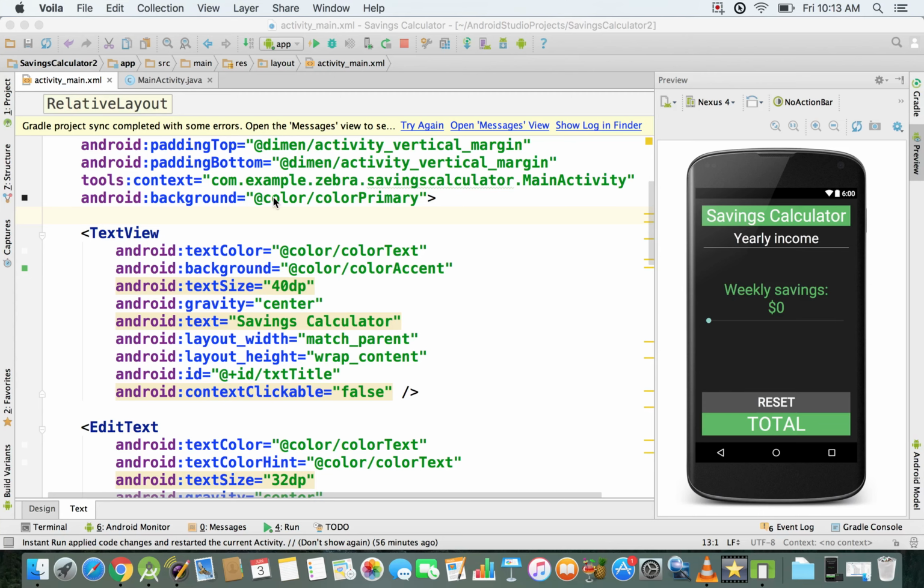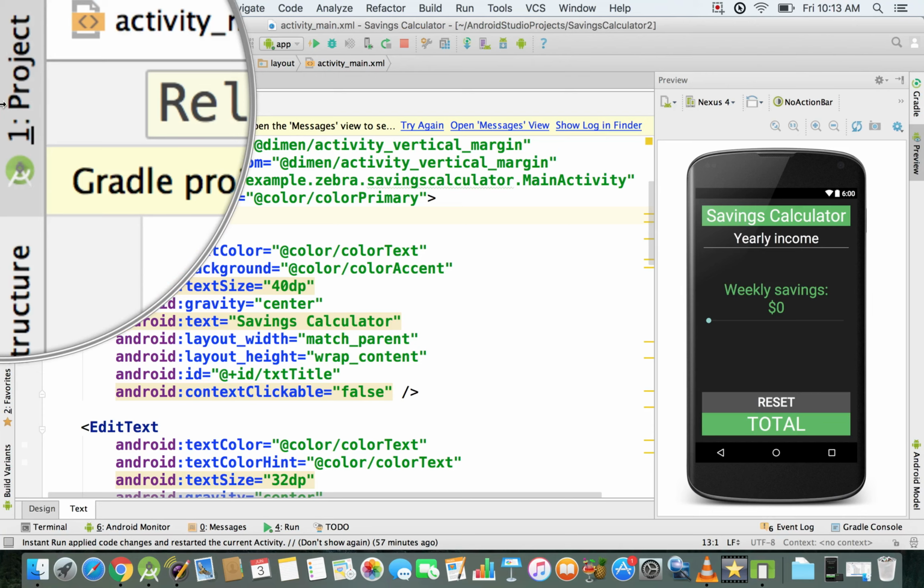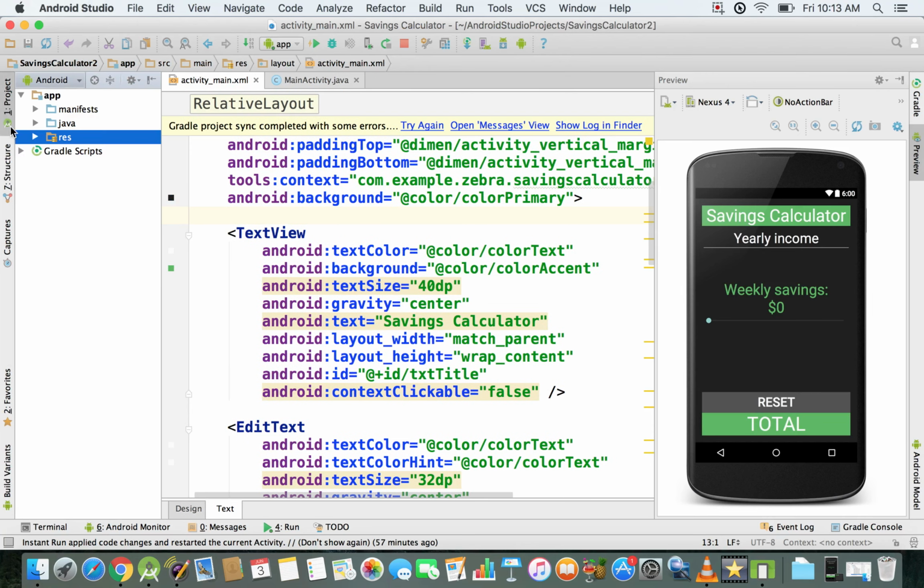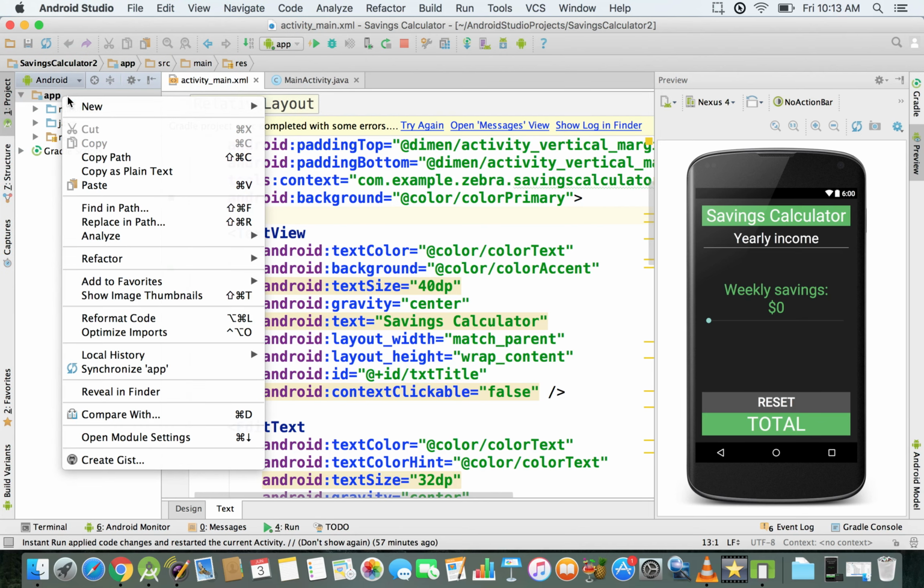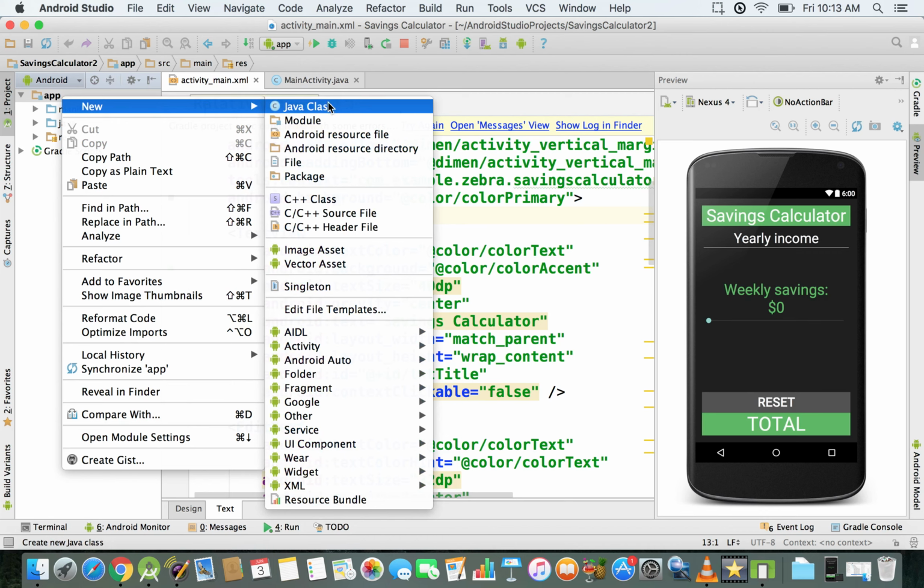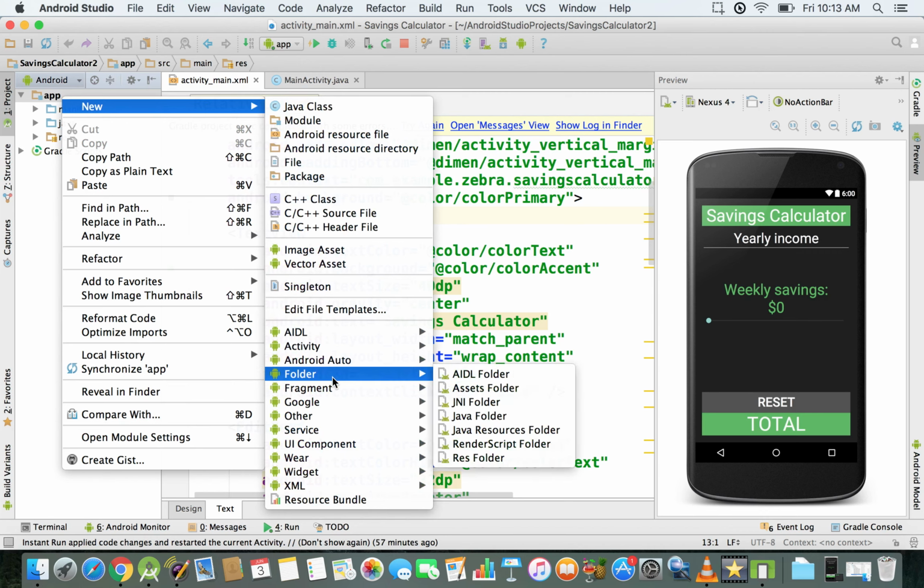Hi everyone, in order to set up the fonts that we just downloaded, we have to go first of all in the project view and create a couple of folders. As you can see right now inside this app folder, we don't have any folder that says assets. So we're just gonna right click on this app folder and go to new and then to folder and then assets folder.